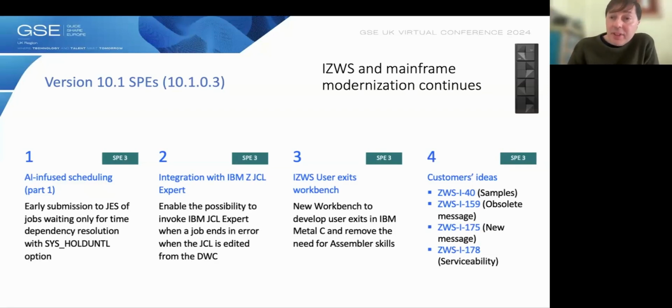Then another very important announcement, in my opinion: user exits. We have a lot of them, and until this delivery, it was necessary to write assembler code to use these exits. Now we allow customers to use Metal C, which is probably easier than assembler, since assembler skills are no longer available. So we developed a workbench to develop user exits in IBM Metal C.